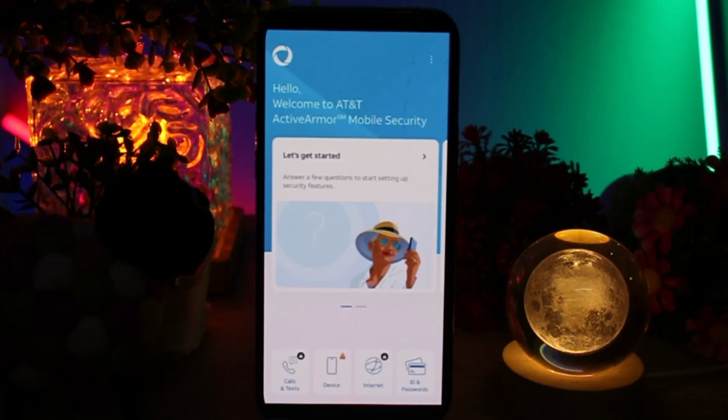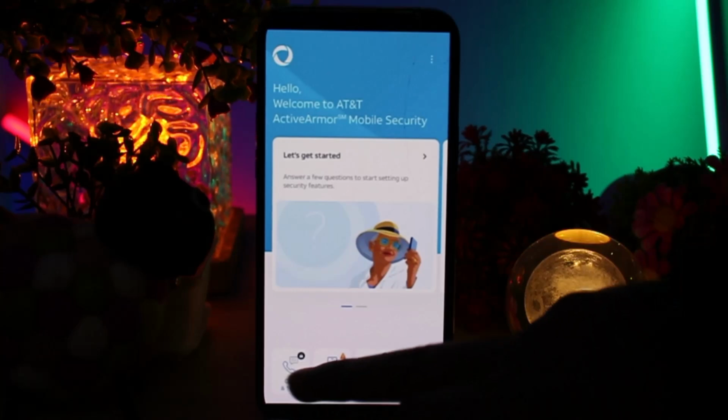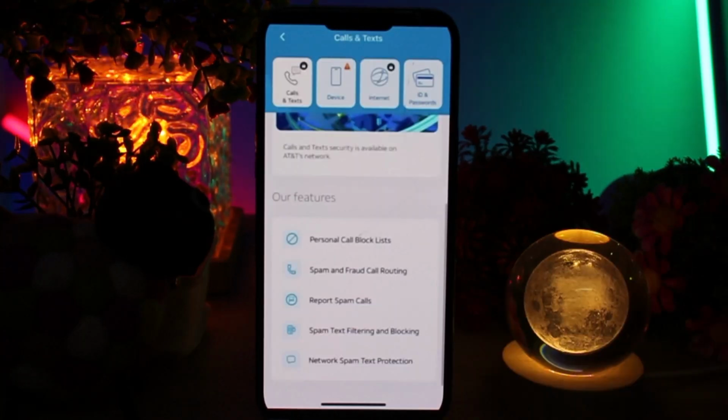On the home screen, tap on Call and Text. After that, tap on Spam and Fraud Call Routings and turn it on. This helps stop unknown and scam calls before they reach you. Spam calls will be blocked or labeled automatically.